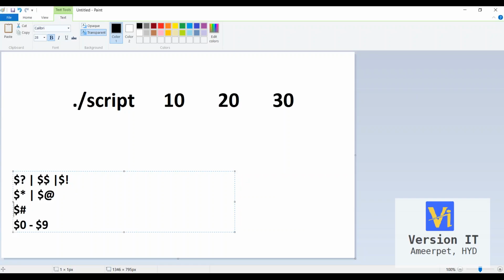$* or $@ means all the values passed. How have you given these values? You pass the input to the script. The same way, if you would like to get all the values, you can use $* or $@. Something like array variables, where if you want to get all the values, you use star or at the rate. Here also it is the same thing. $* means you can access all the values. $@ means you can access all the values.